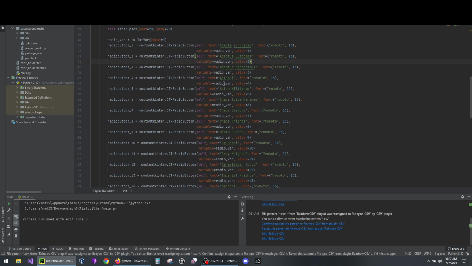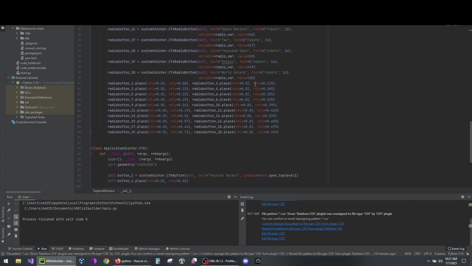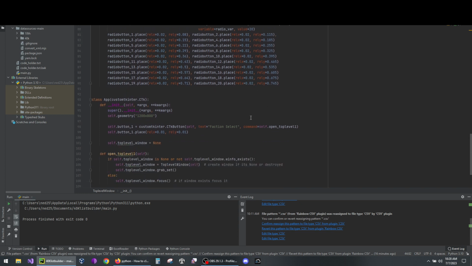So these are the little radio buttons. And you just tell it that it's part of this window, what the text for it should be, what font you're using. And then this here is the variable, so you're going to set the value of this hidden variable to a certain number depending on which radio button you select, and then that will get passed back in order to populate the appropriate list for that army. This down here just tells it where to place it on the screen.